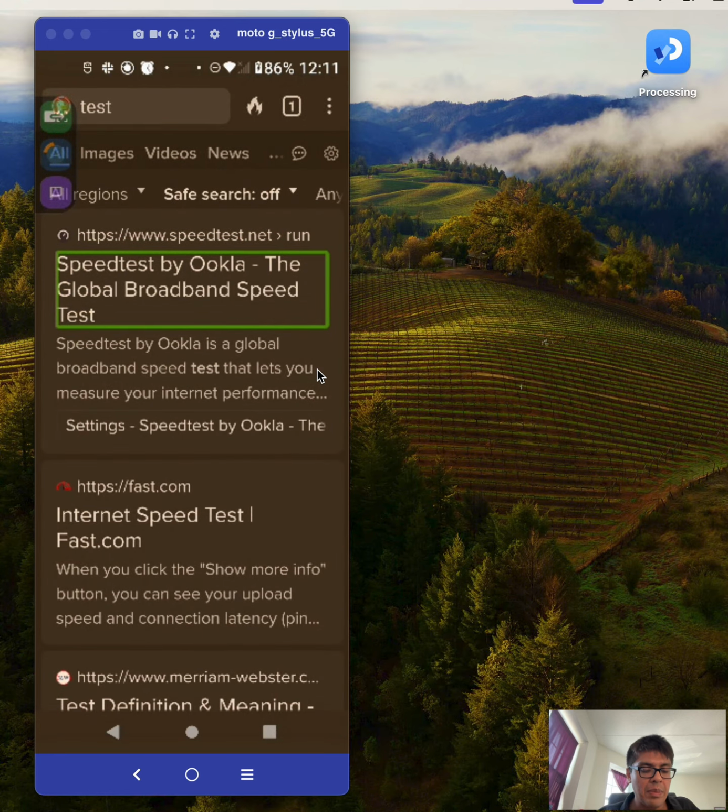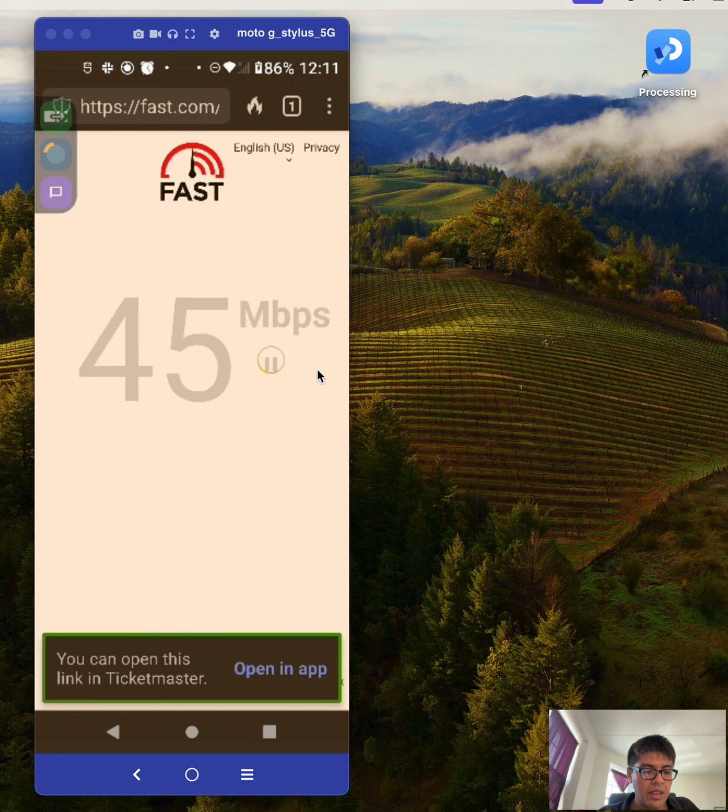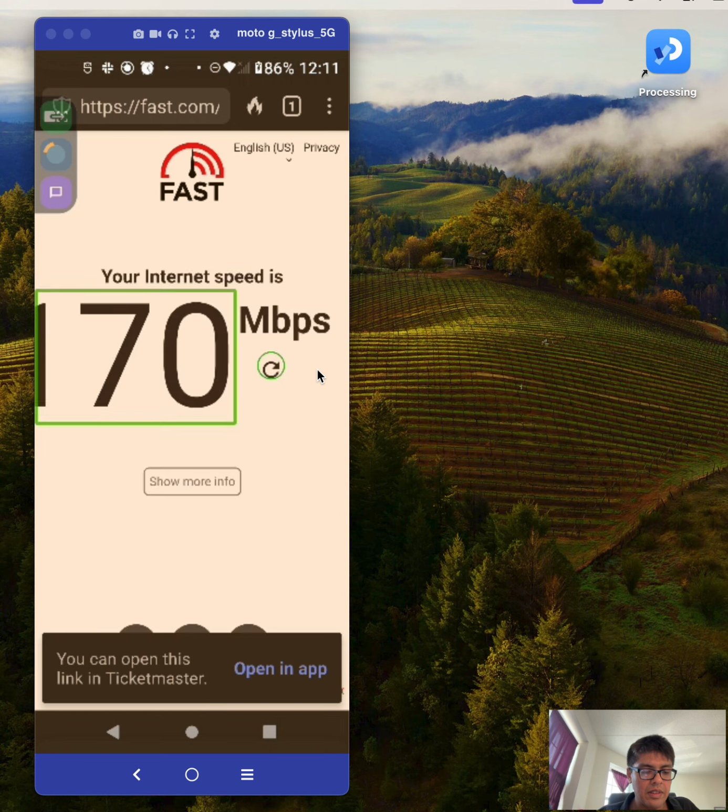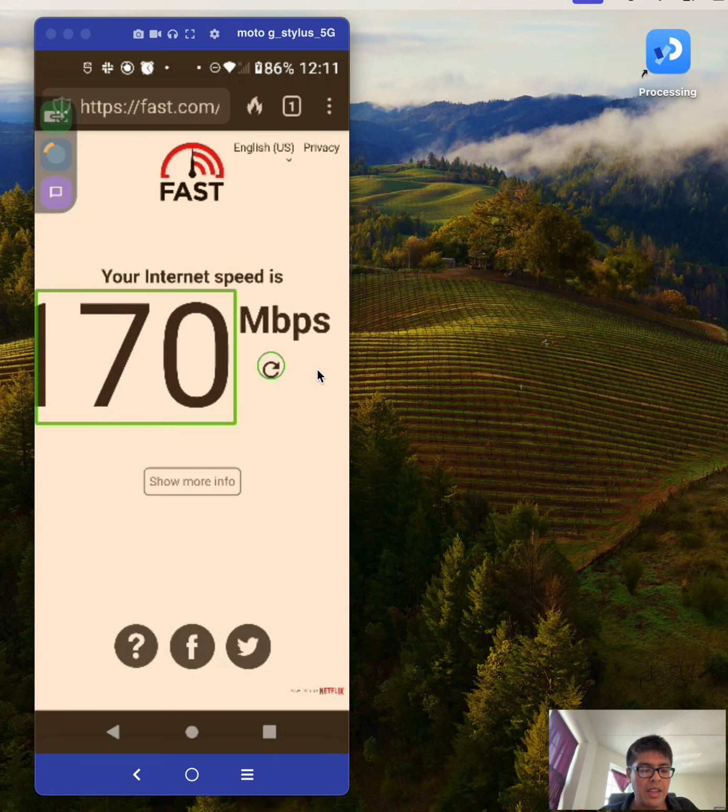And again, if I visit a page, you'll be able to see a specific element from a page. Internet speed test. You can open this link in Ticketmaster. Actions available. Use tap with 3 fingers to view. So for example, 170. So I've clicked on an item on the page, and then I can click on other items to navigate around the page.